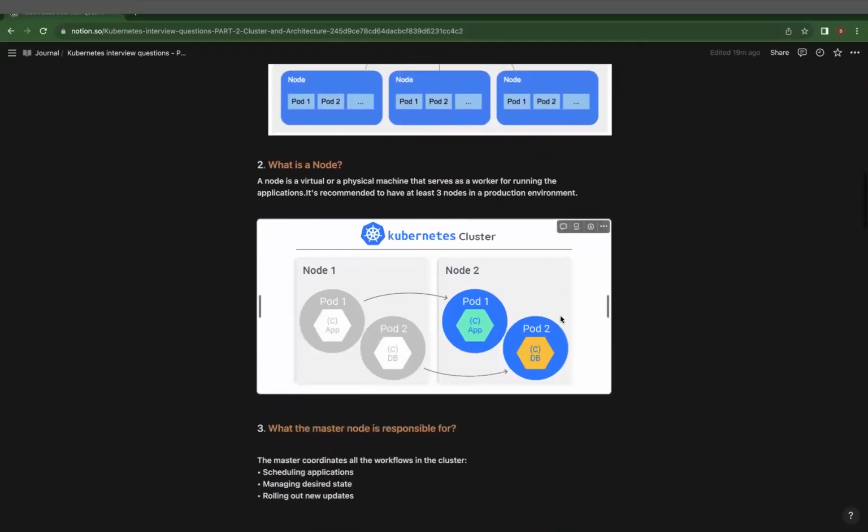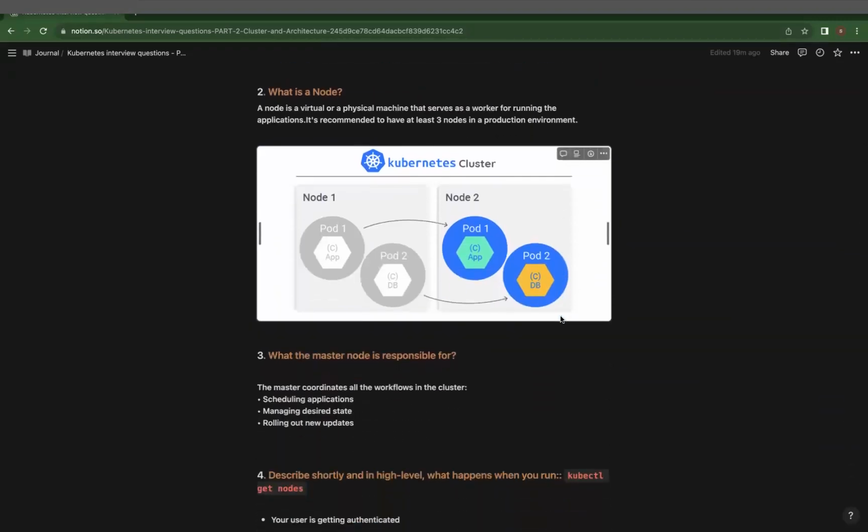Moving on to the next question, what is a node? A node is a virtual or physical machine that serves as a worker for running the applications. So it is recommended to have at least 3 nodes in a production environment. So in this particular diagram, you can see there are multiple nodes, that is node 1 and node 2. And this is nothing but a bare metal server, or it can be a virtual machine, which is the case often. So in AWS terminology, this is nothing but an EC2 machine. So that is on the node side.